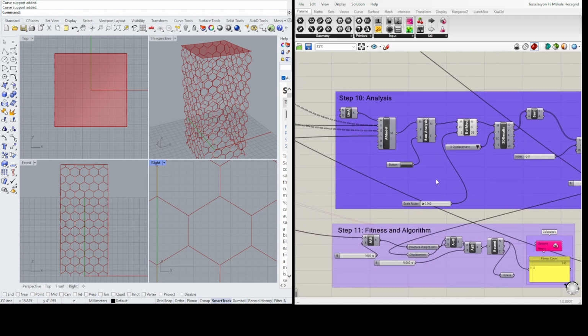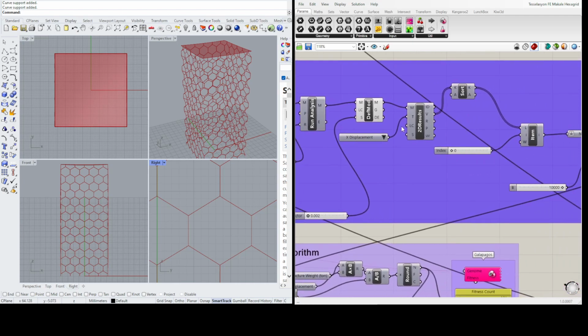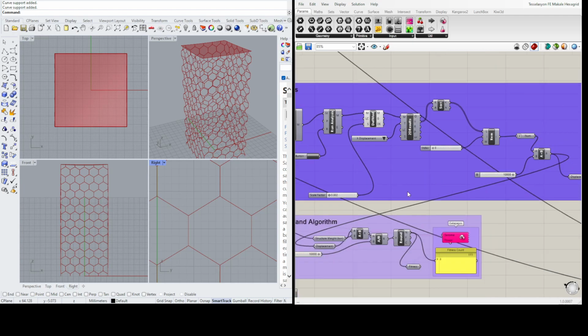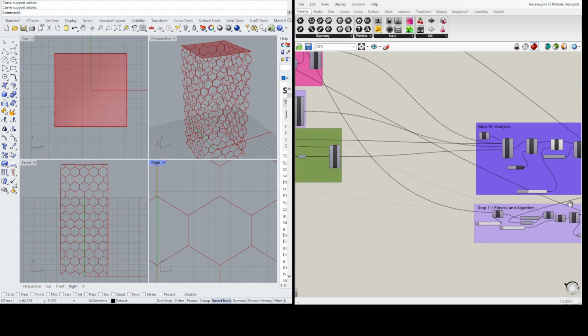In step 10, we are defining the finite element analysis conditions, like we are carrying out a linear analysis, we are using this model, and we are looking for displacements in the x direction related to the surface load we have given in step 9.3.